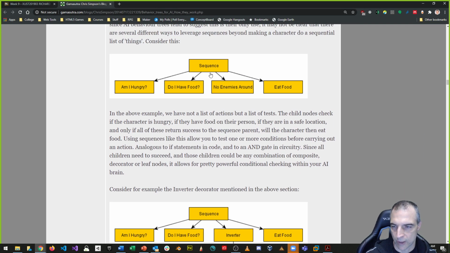Here's another one. Sequence. Am I hungry? Success. Cool. I'm running. Do I have food? Success. Yes, I do. I'm running. Cool. Are enemies around? If not, that's good. Keep running. Okay, eat the food.